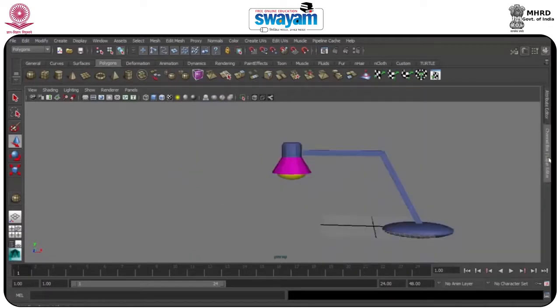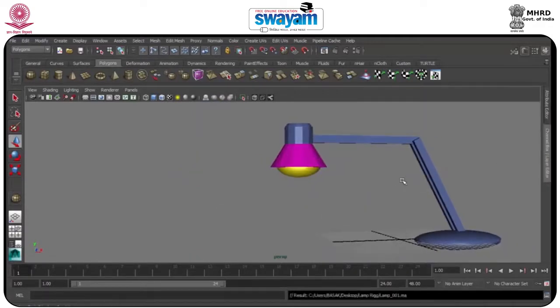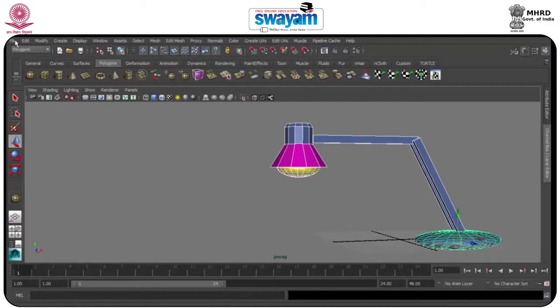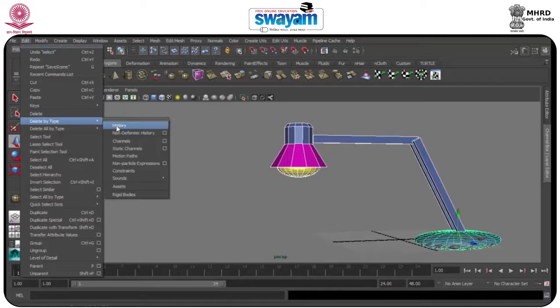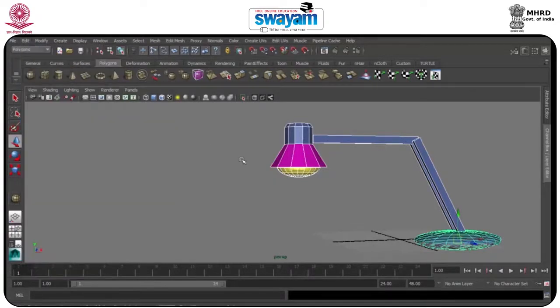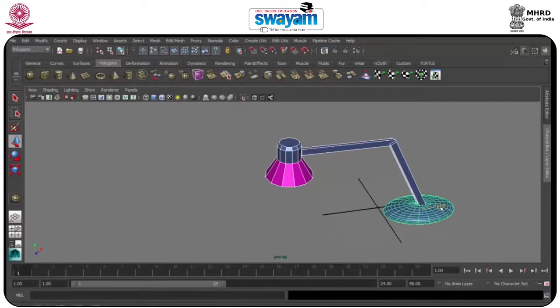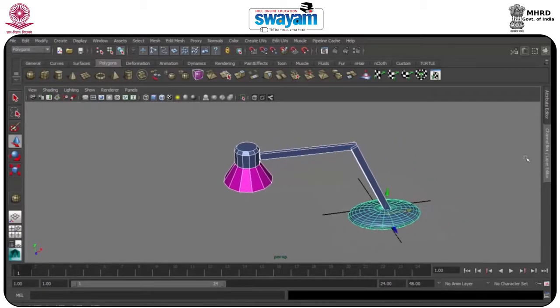Okay, now we'll save the file and we'll start working on rigging. So before rigging, I will select all the parts and go to Edit. Here you have Delete by Type, History, so the history will be deleted, and after that we will align in the center.